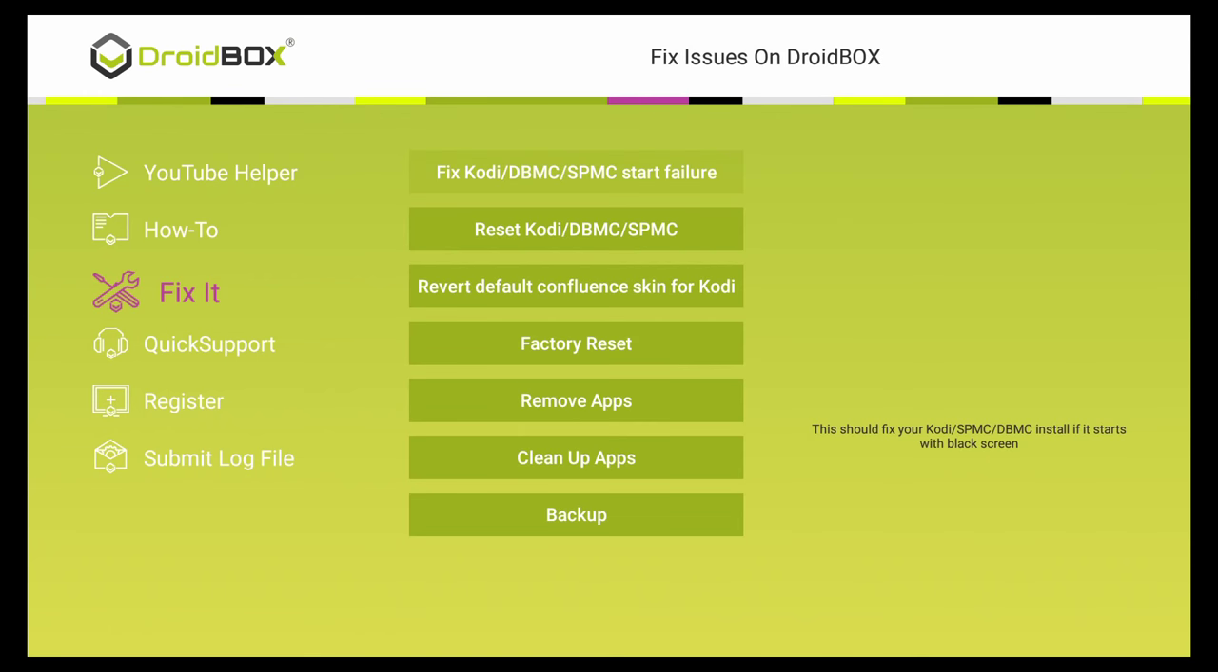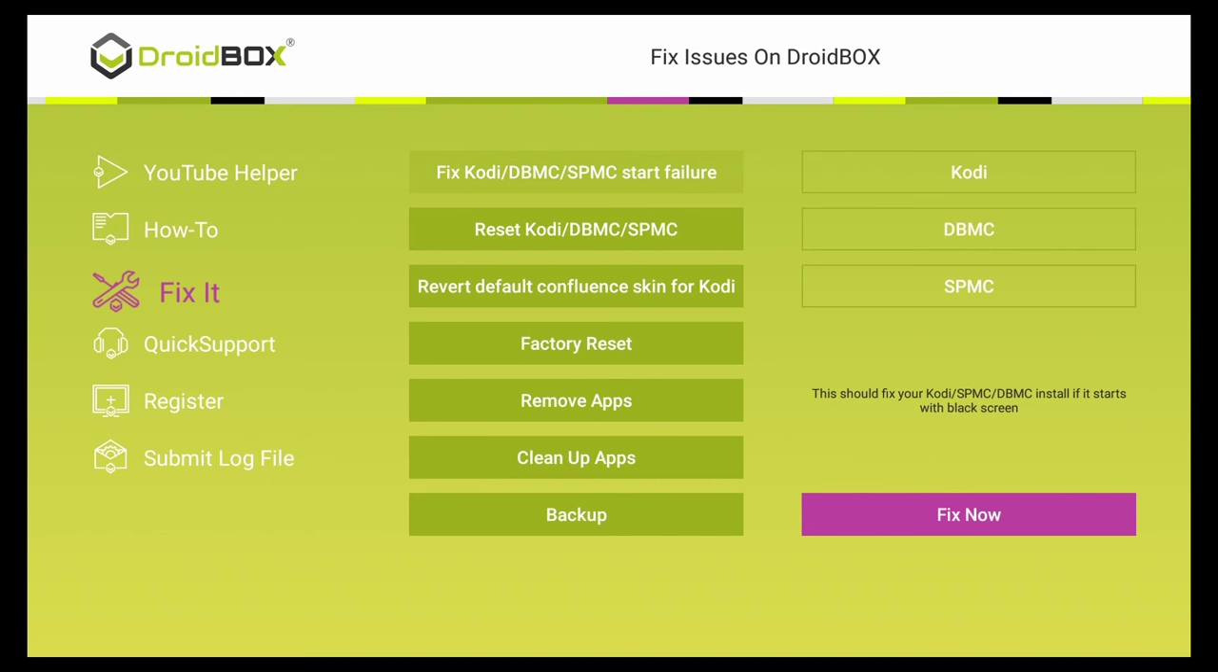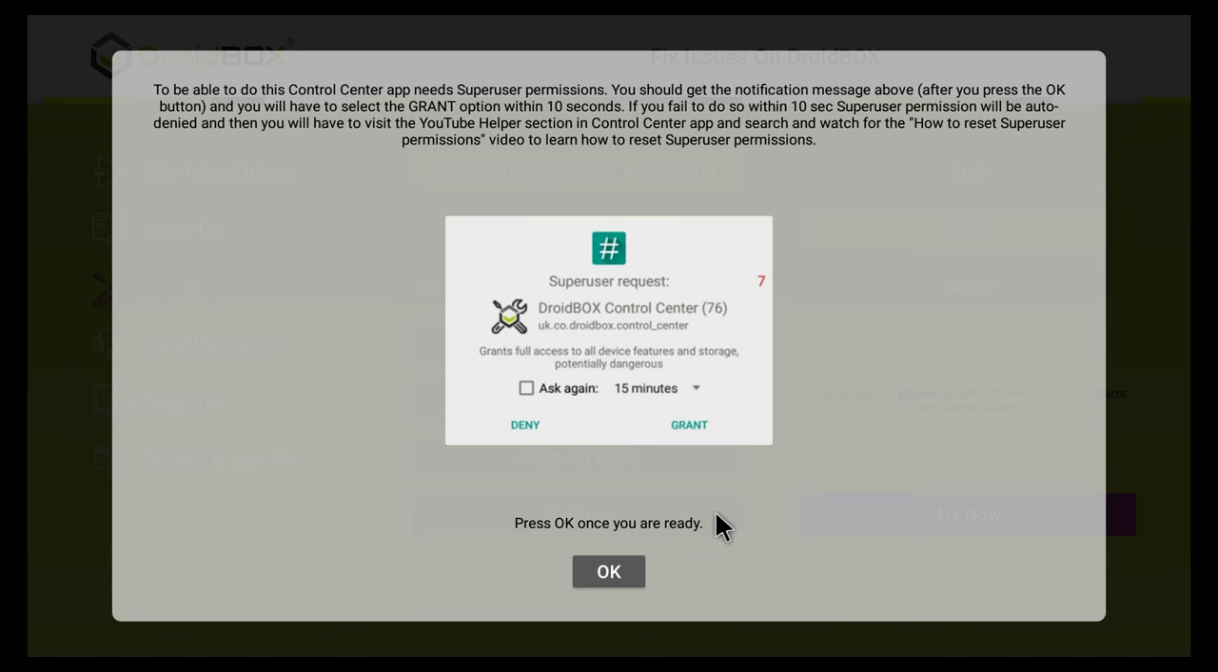The Fix It section allows you to quickly fix something. If, say for example, Kodi is not loading correctly, instead of navigating several screens into the settings menu, you can fix it in just a few clicks. Simply choose which install you wish to repair and then click on Fix Now. Sometimes you may be asked to grant super user permissions. Please do so when prompted, otherwise the procedure will not complete.